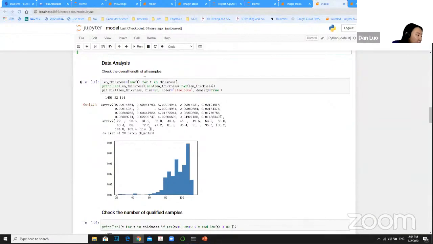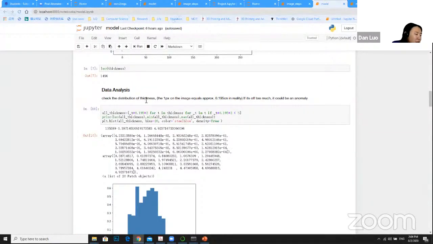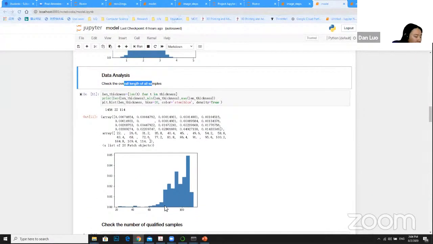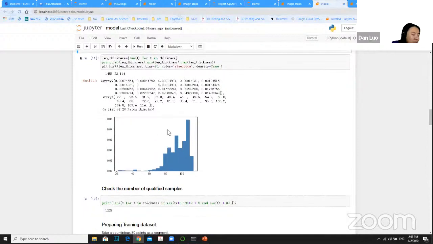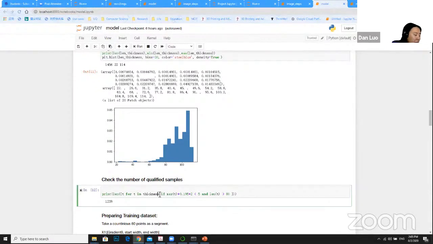This one is also the same. This one is checking out the distribution of the thickness. This one is checking out the overall length. Most of them are about 80 centimeters to 120 centimeters long, but there are quite a few that are very short. That may be an anomaly in the data because of some image processing problem. If we talk about image processing tomorrow, you will see there are a lot of glitches that generate anomaly data. So it's crucial that you check the distribution and get rid of all those obvious errors.